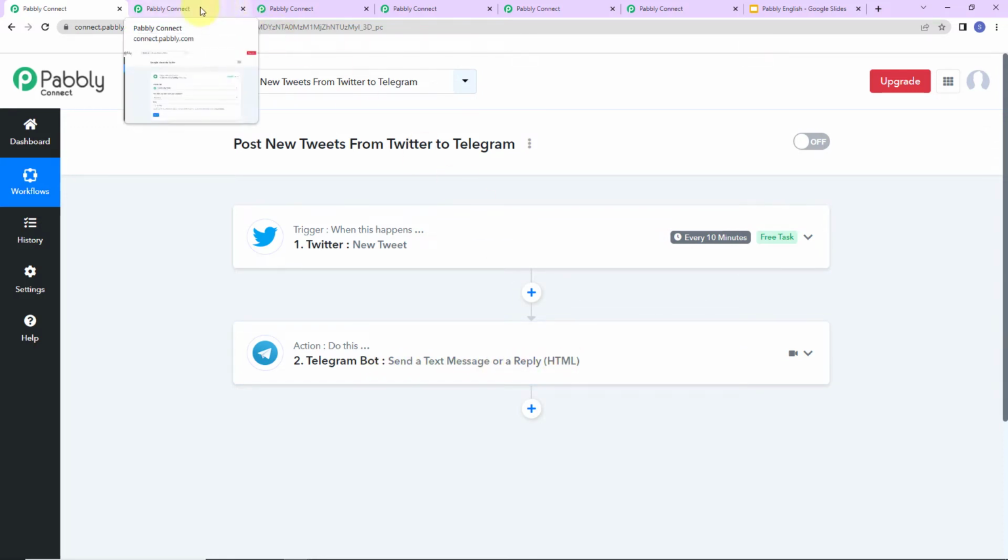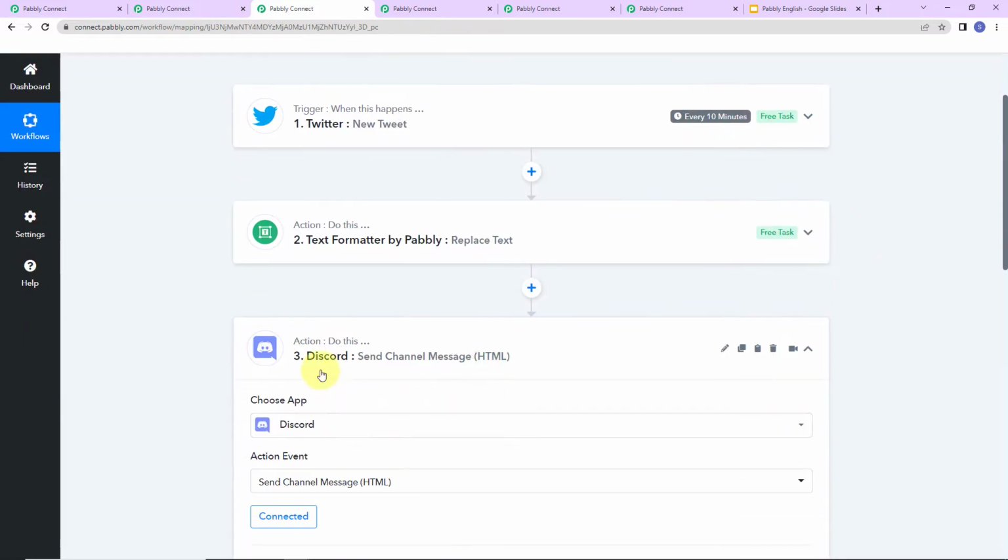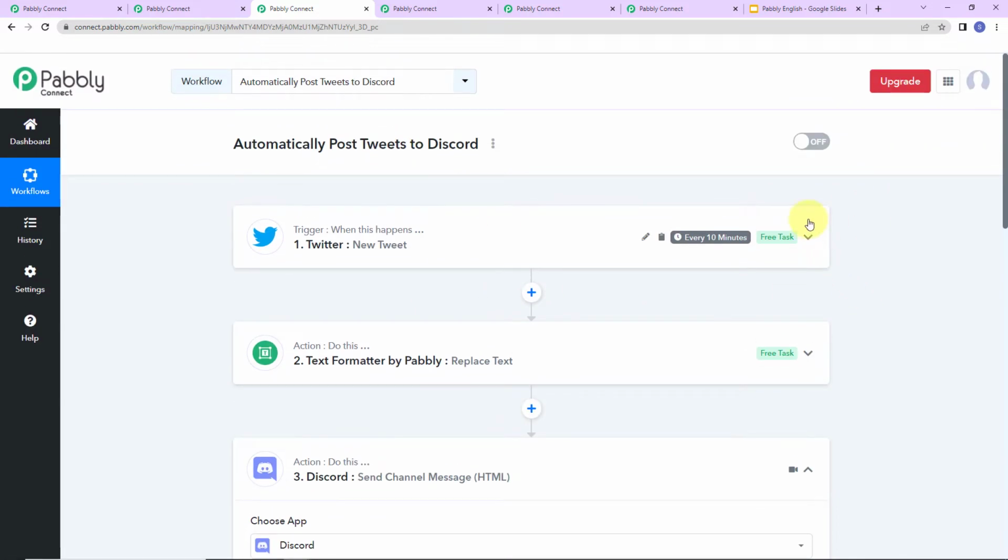Let's take another example. Here we have to post tweets to Discord, or you can use Slack. Again, my trigger application would be Twitter, where I'm posting a new tweet, and my action application here would be Discord, where I would be sending a channel message. I'm going to use text formatter by Pabbly just to replace text. So you can go through this workflow. This is given in the description box.